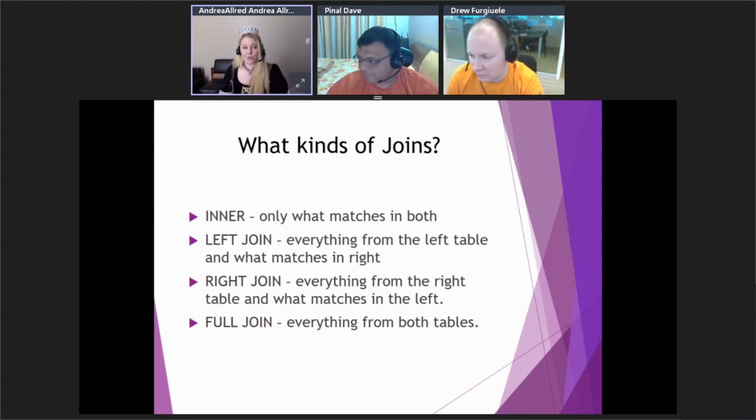Now, when you do a left join and it's bringing back everything from the left table and only what matches in the right, that means you're going to be getting some nulls on the right side. With the right join, it's just the opposite. You're going to be getting some nulls on the left side. And then with the full join, you're going to be getting nulls on both sides. I'm going to show you all this.